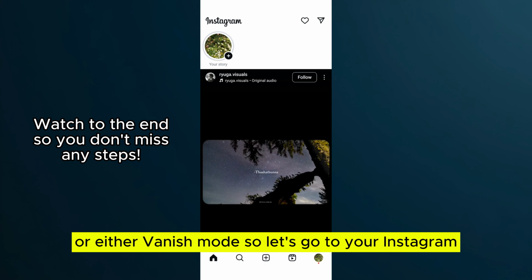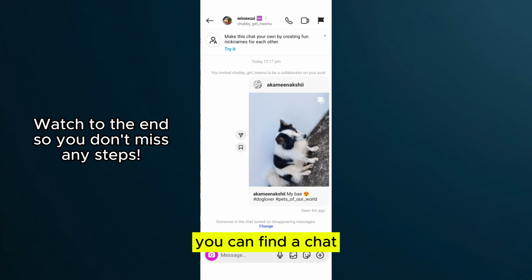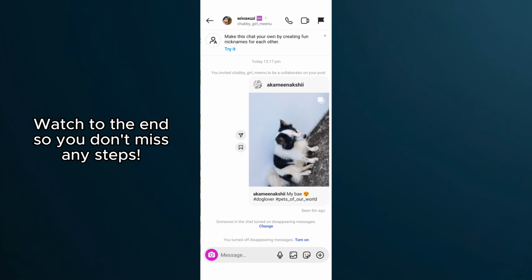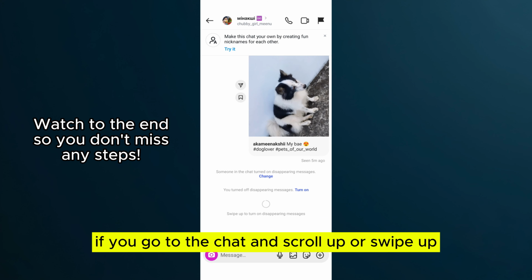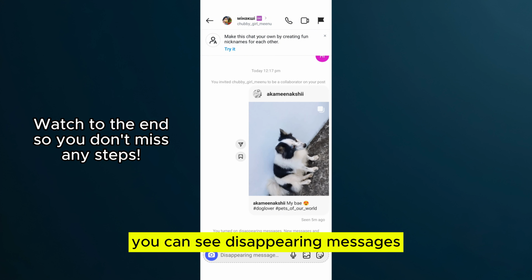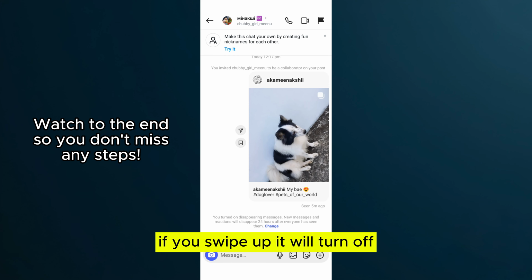So let's go to your Instagram and go to the chats. Here you can find a chat where you want to turn on vanish mode or disappearing messages. If you go to the chat and swipe up, you can see that disappearing messages, or your vanish mode, is turned on. If you swipe up again, it will turn off.